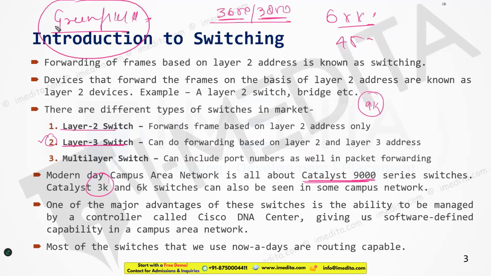But not to say that you're not going to have these old switch platforms. You can still have in your production environment the 3750, 3760, 3850 and all that. You can still have those switches, but almost everything is going to be routing capable. So pure layer 2 switches, you might not see in your production.